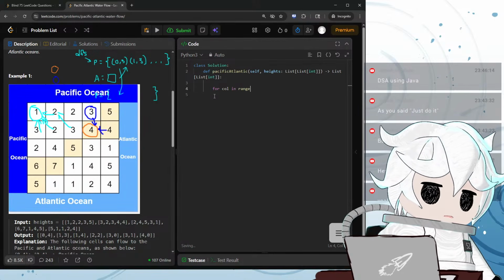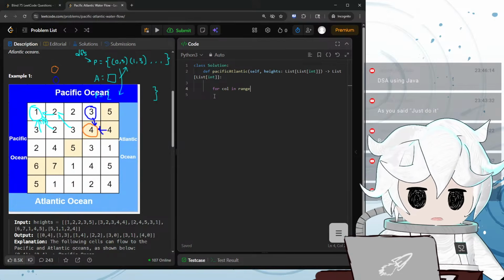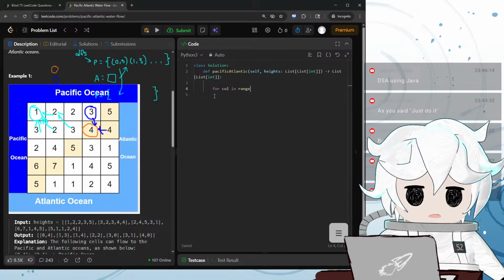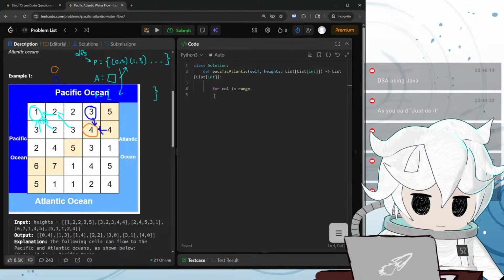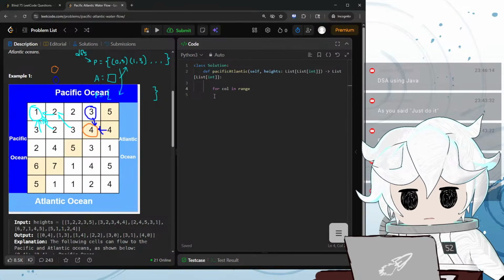Jaya says DSA using Java. Ooh, interesting. That sounds like something people might watch. I used to use Java for LeetCode too.